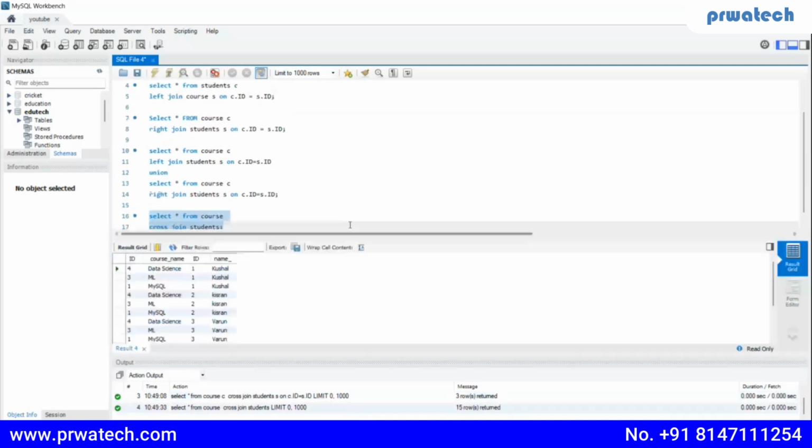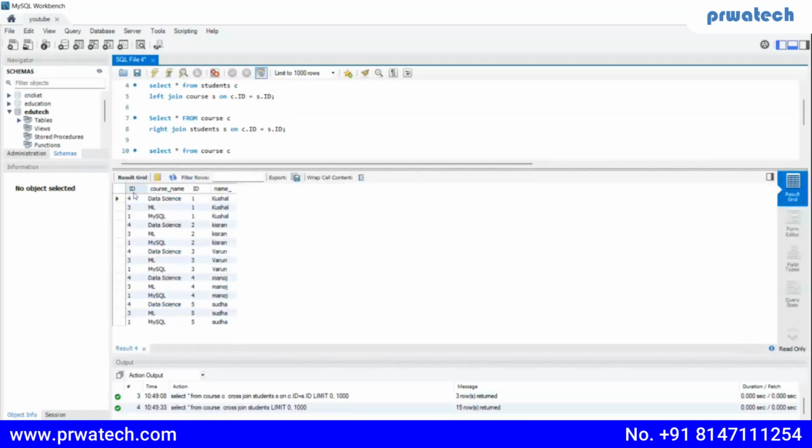Here you can see this is the first table and this is the second table. This is from the course and this is from the student data. So course ID 1 is MySQL, and the student IDs are 1, 2, 3, 4, 5. Again, for the second course ID 3, the student IDs are 1, 2, 3, 4, 5. Again for 4, the IDs are 1, 2, 3, 4, and 5. This is how the cross join works.